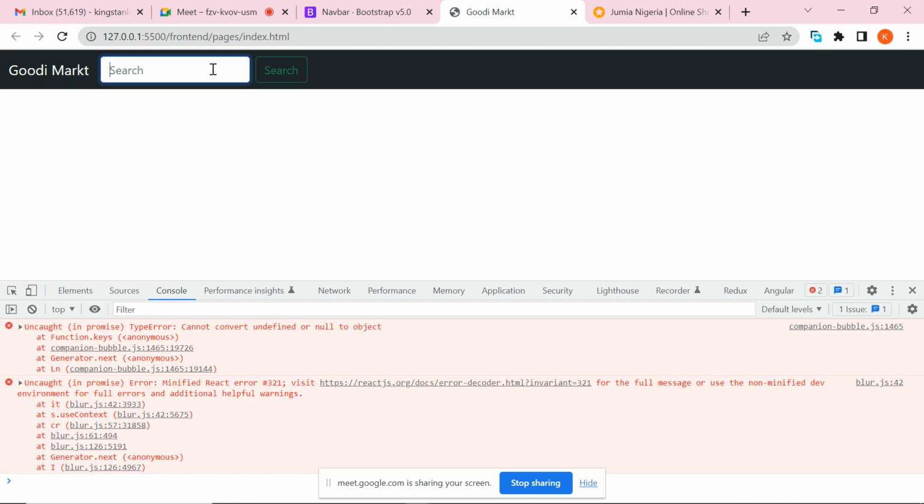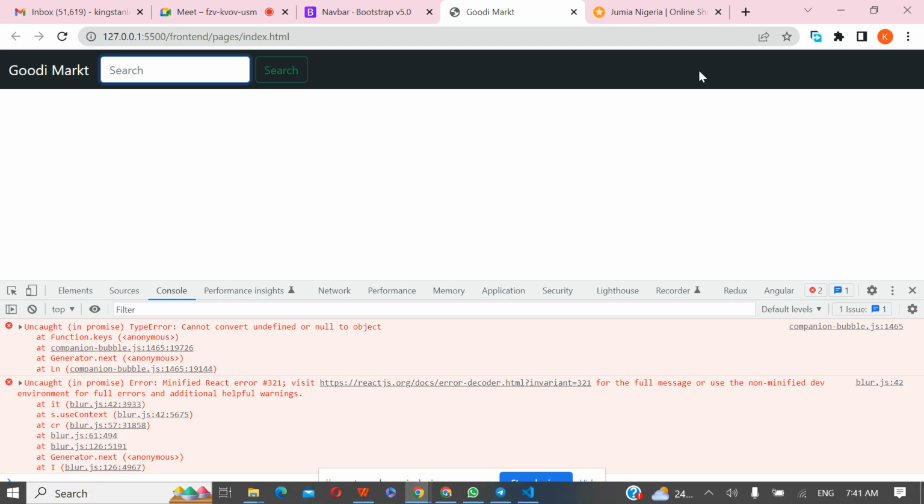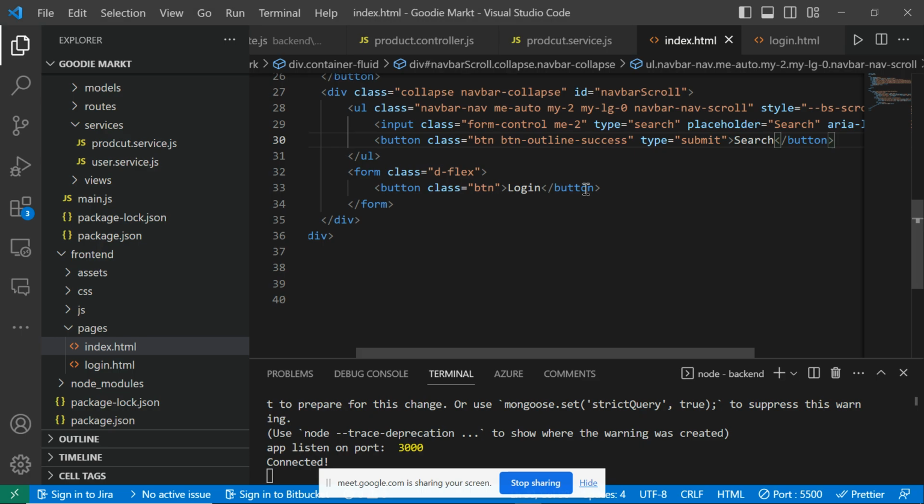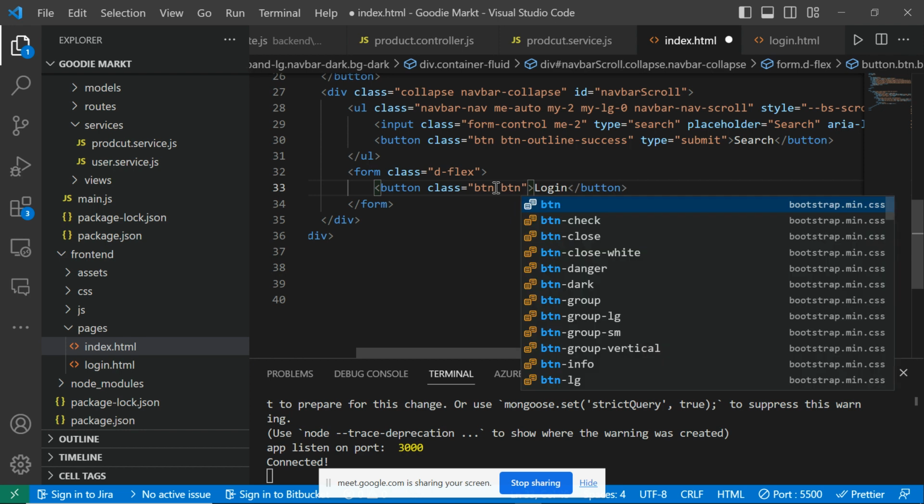Then we have to increase the length of this search bar. But then on the button I created here, the login, I'm trying to look for it. Diff plus BTN, SM, BTN info.